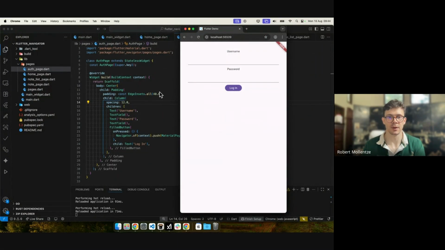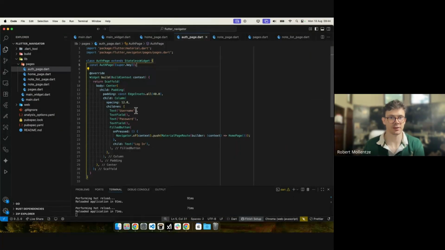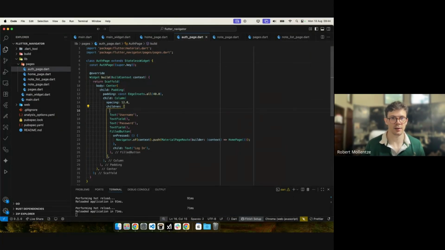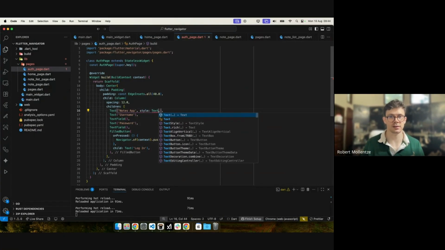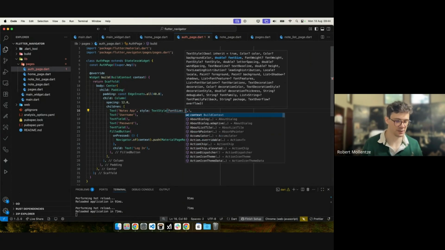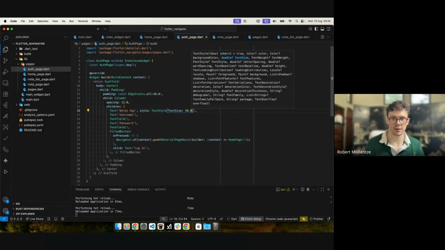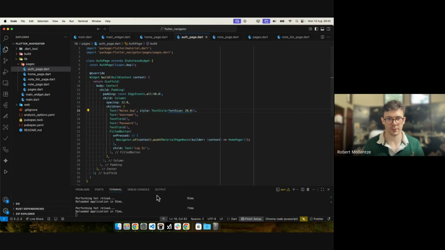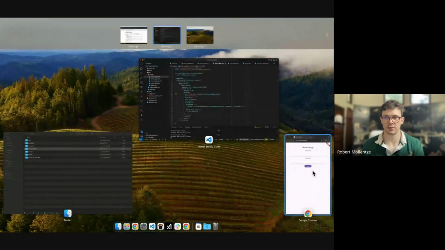Okay. The next thing I'm going to do is give it some kind of title. I'm going to say welcome, or I'm going to say Notes app. Okay, and I'm going to give it a style. I'm going to make this text bigger. So I'm going to say style, text style, and font size. Let's make the font size 20. Well, 20 is too small. Let's make it 28. So here we go, Notes app.